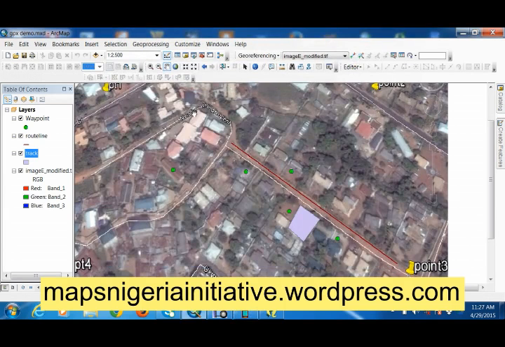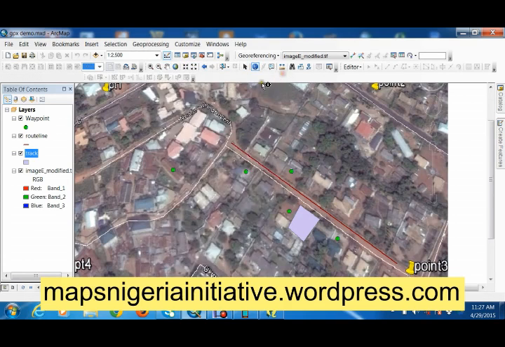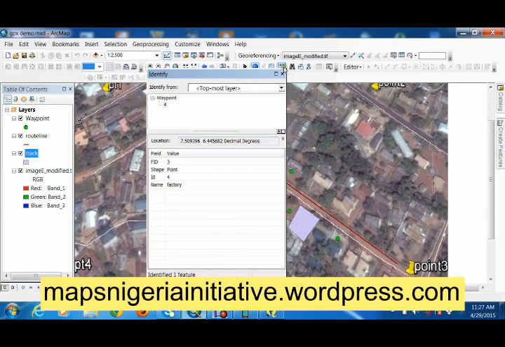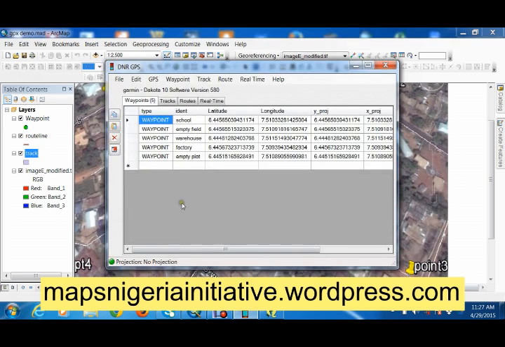Now if we look down here, take our identifier too, and we click on one of these. You can see here this is ID 1, it's a school, and let's take identifier 2 and click on that. This is a factory as our ID 4, that's number 4. So we ensure that we got the right waypoints: number 4 factory, number 1 school.